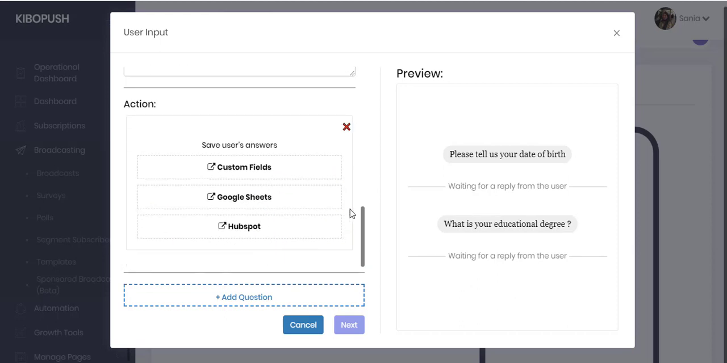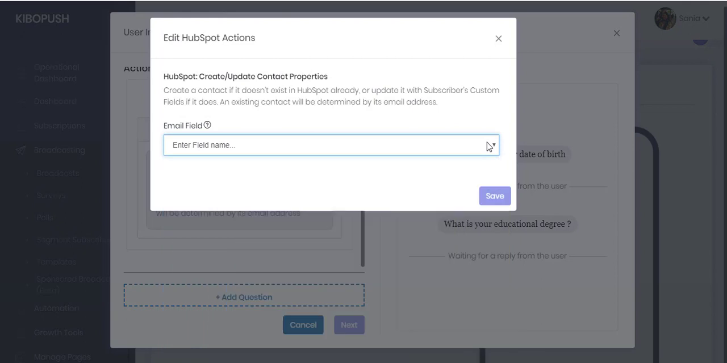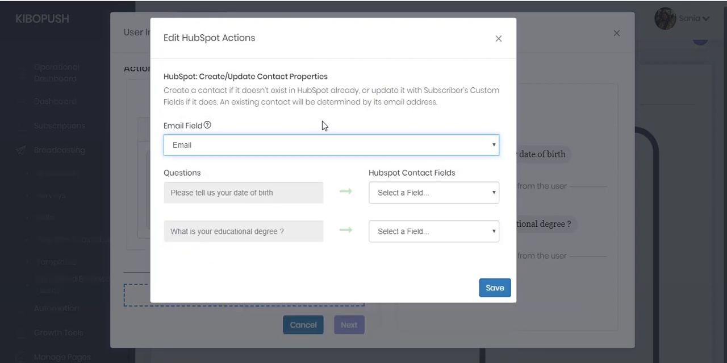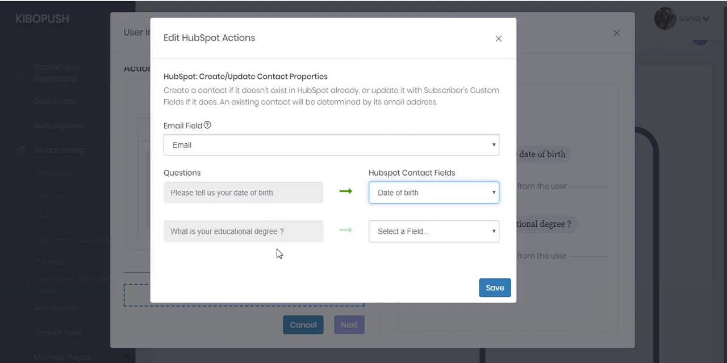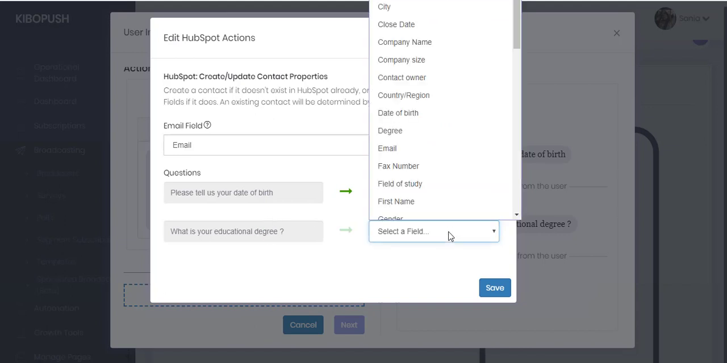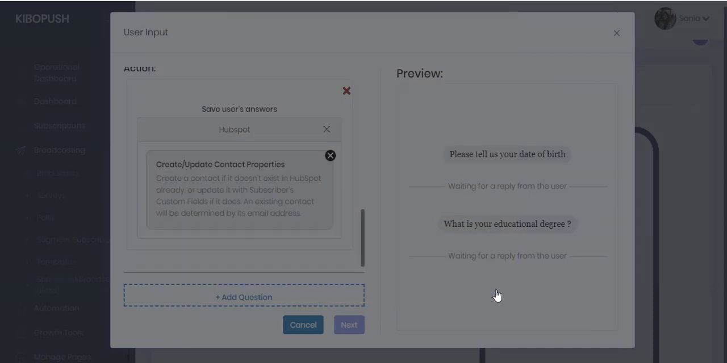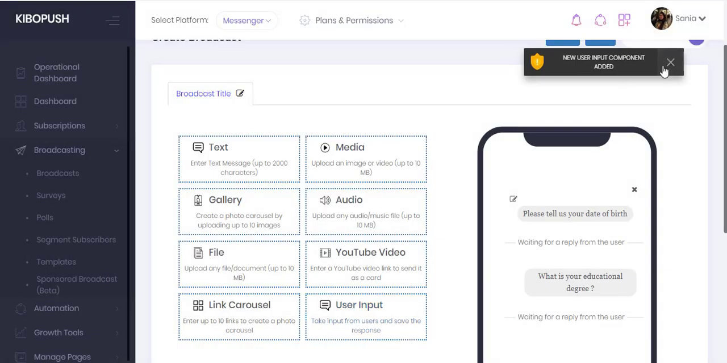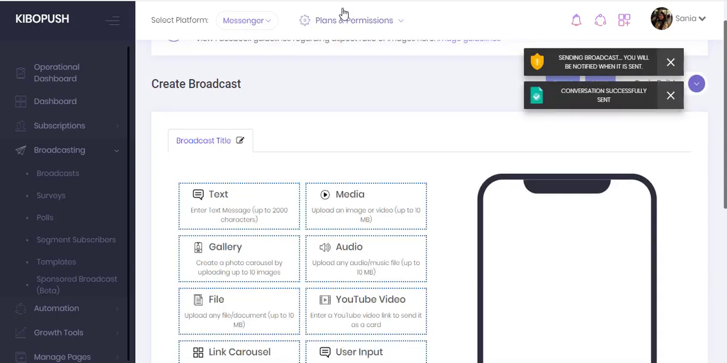Now I'm going to add action and choose HubSpot. We're going to update contact properties. Select your email field. Email is the mandatory field in HubSpot. The answer for the question, please tell us your date of birth, will be stored in the HubSpot field date of birth. And the answer for the question, what is your educational degree, will be stored in the field degree. I'm going to save this, click on next, and I'm sending it to my subscribers.